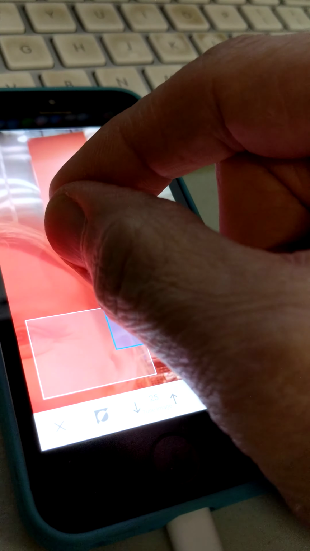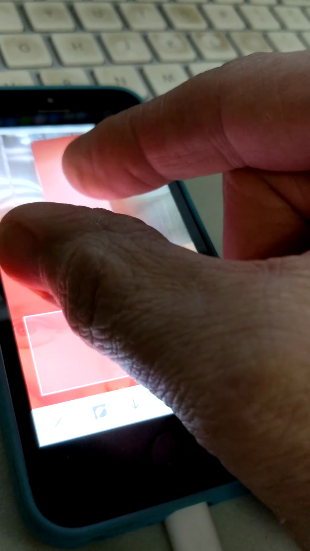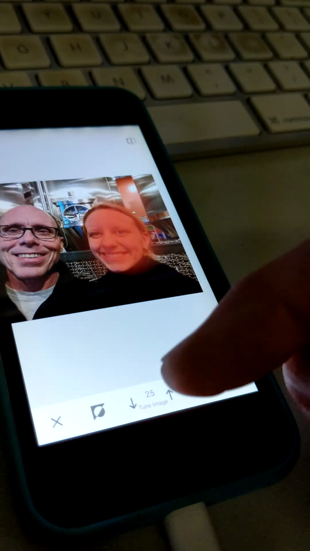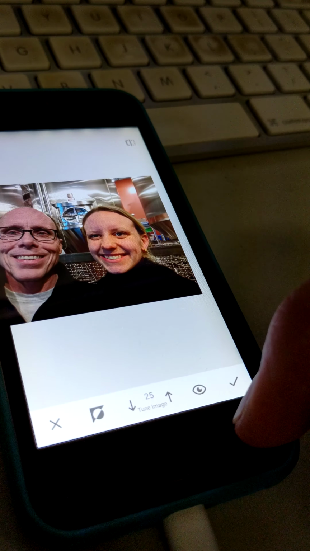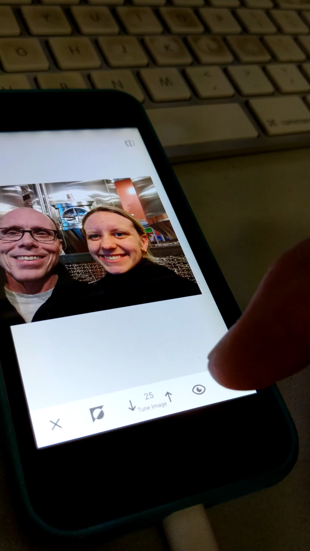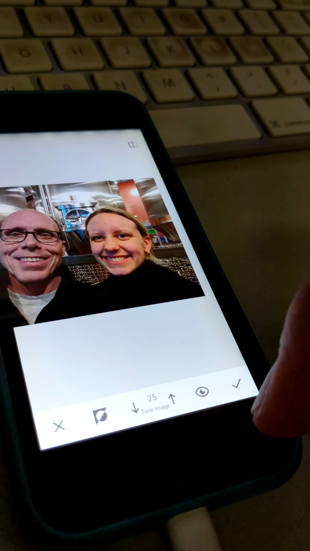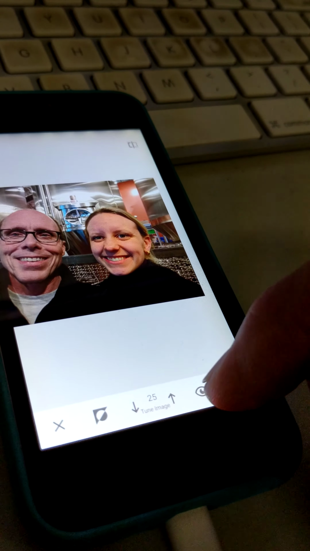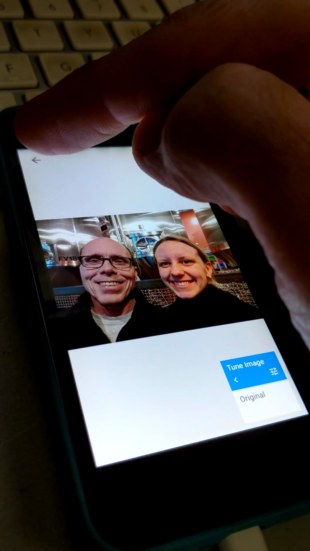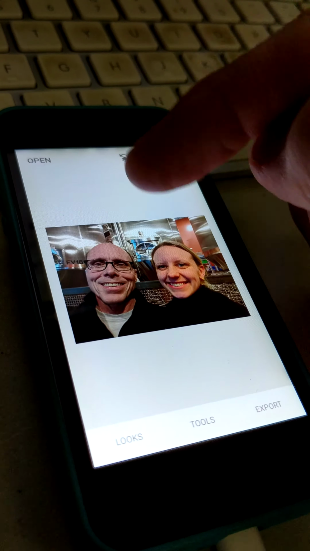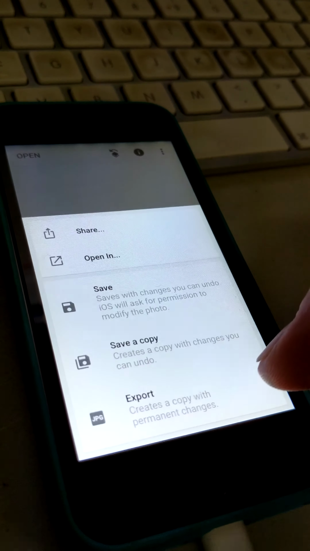There we go. Now I can pinch in to see the full image there. Get rid of that red. See what's going on. Okay, so I can clearly see that she's got a little saturated face there. I can hit the OK button here, check button, and now I go back up to the back arrow button, and now I can export.